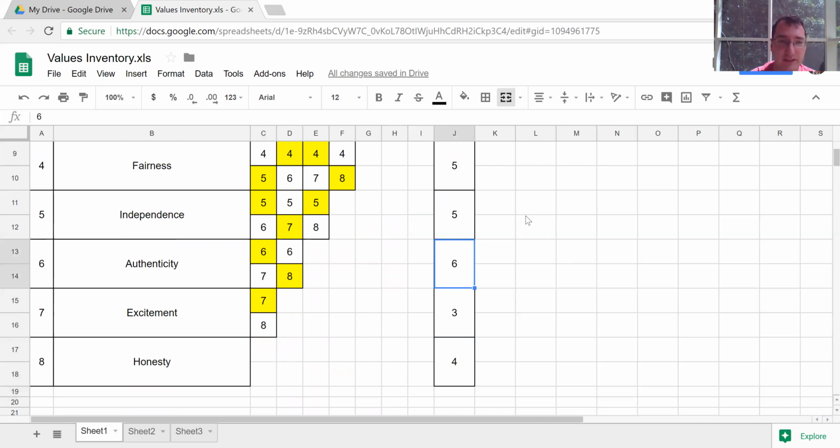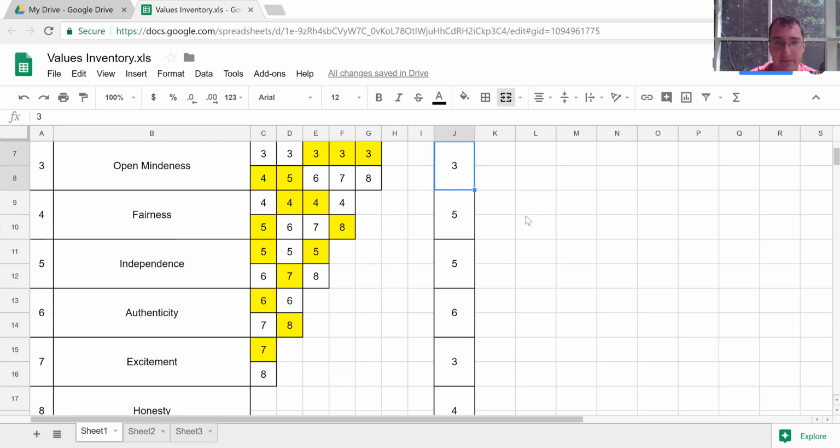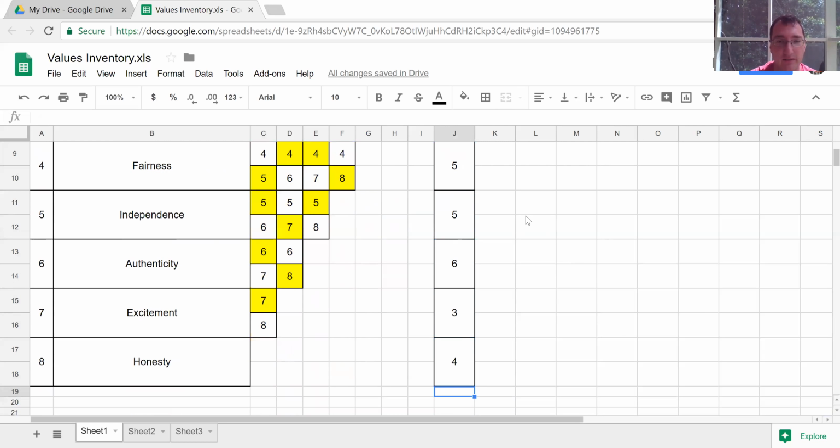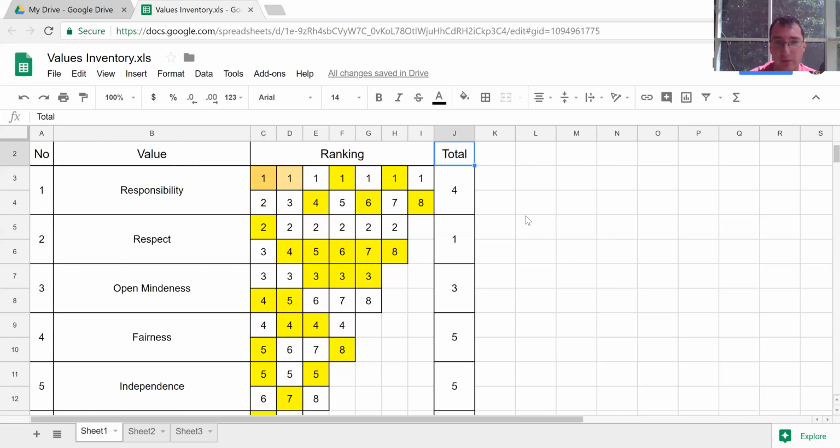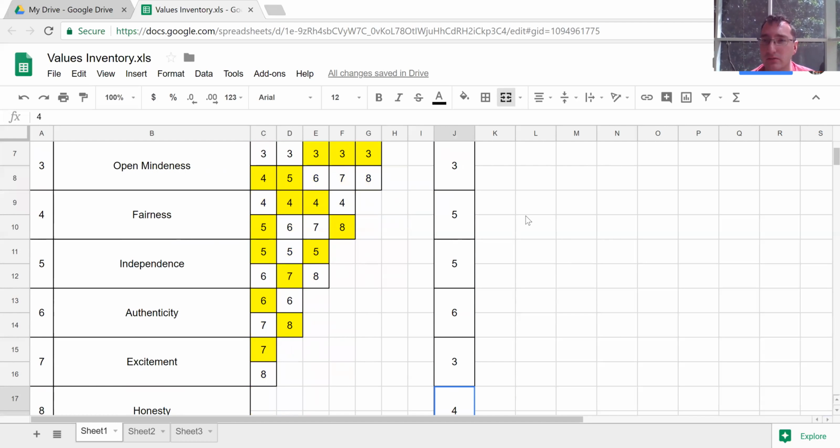So for me, my number 6, authenticity, has 6. Then I've got a couple that have 5. So those will be the next 2. Then I've got a 4. So you're just going to write it down in order from the highest score to the lowest score. Okay. And that's the list I want to go over with you guys.